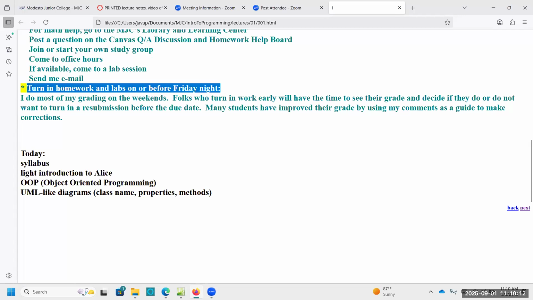If you're willing to turn in homework and labs on or before Friday night, I do most of my grading during the weekends because I have a full-time job. By Sunday night, hopefully before, you'll see your grades, and then you can decide, oh, that grade is too low, I'm going to do a resubmission and try to increase that grade. If you do turn in a resubmission, I grade the whole thing over again, so you have to include everything in that resubmission.